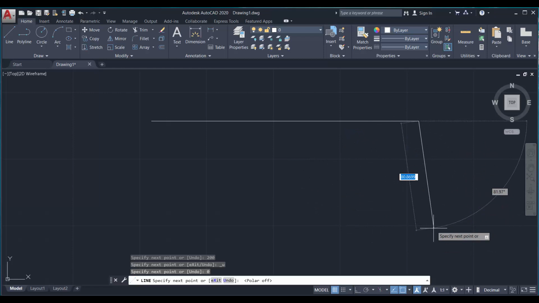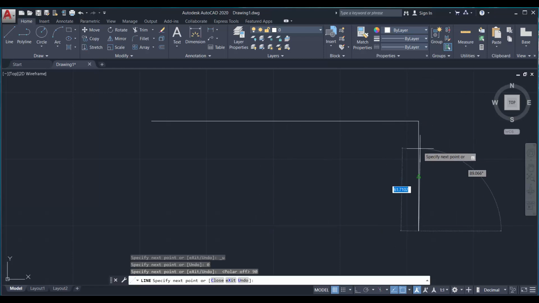How to make a 90-degree angle? Here the angle is varying. Either you can press tab on your keyboard and enter the angle 90, then press enter. This will make your angle 90 degrees.